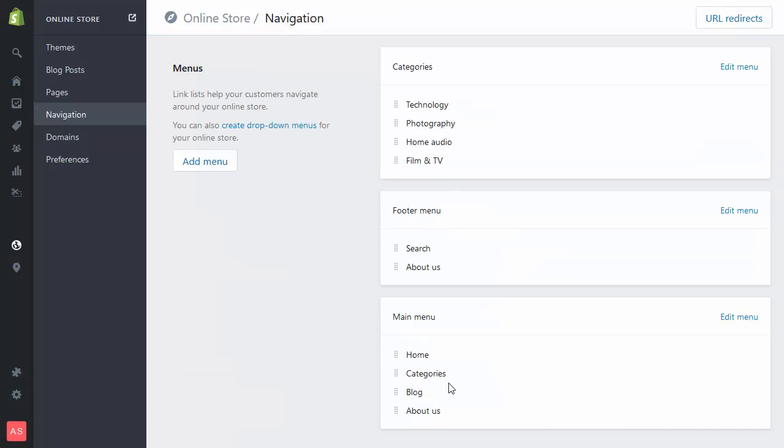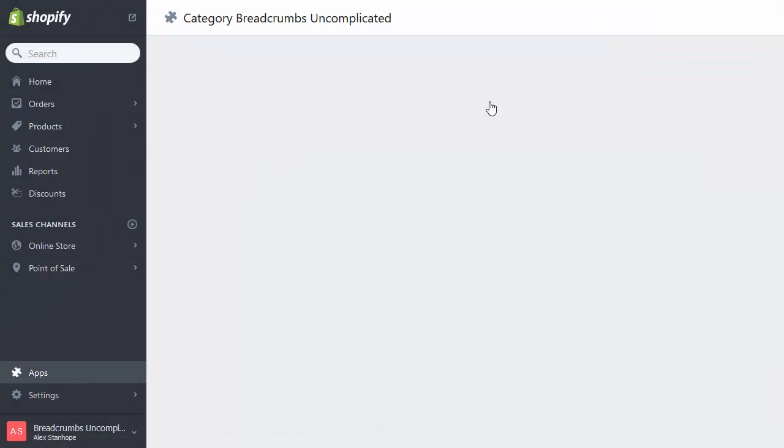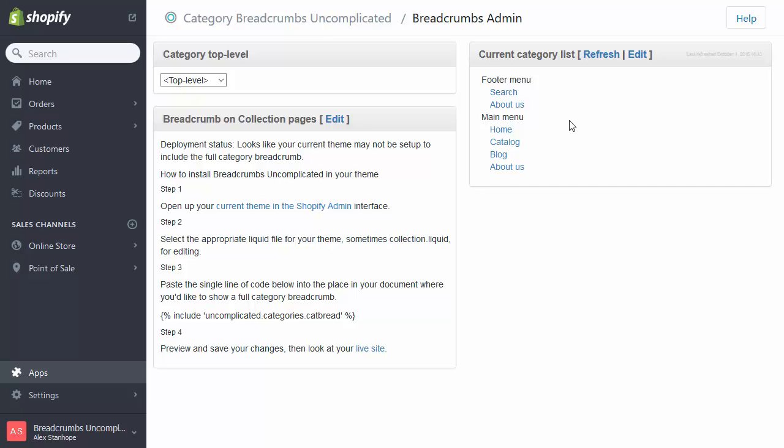So now I've created a third menu, categories. It's linked from the main menu. And if I go back into the Breadcrumbs Uncomplicated app, the Breadcrumbs admin page, refresh that, then what we're going to see is a category tree emerging here, where before we just had two menus with items in them, we've now got the main menu with several subcategories in it.